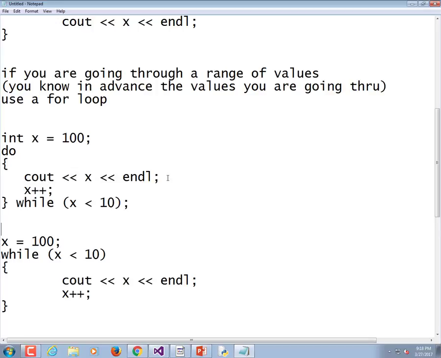So anyways, this one, since the condition came first before the operations, it never even went inside it. Just like this was an if statement: if x is less than 10, do this. While x is less than 10, do this. So it wouldn't do it.